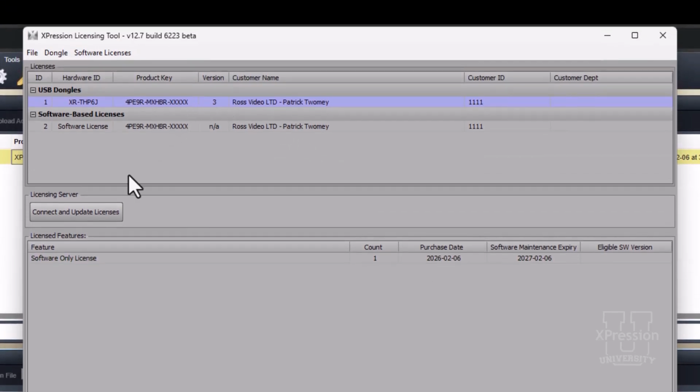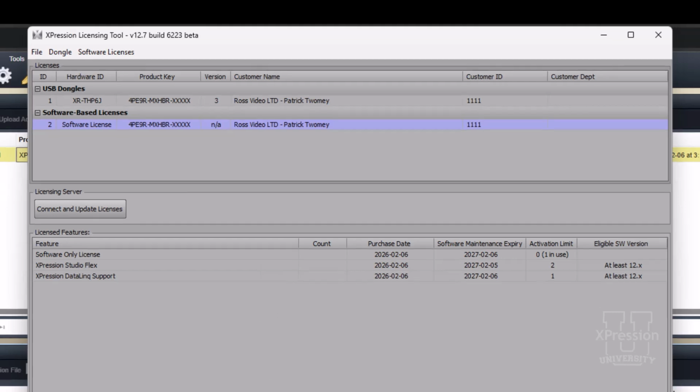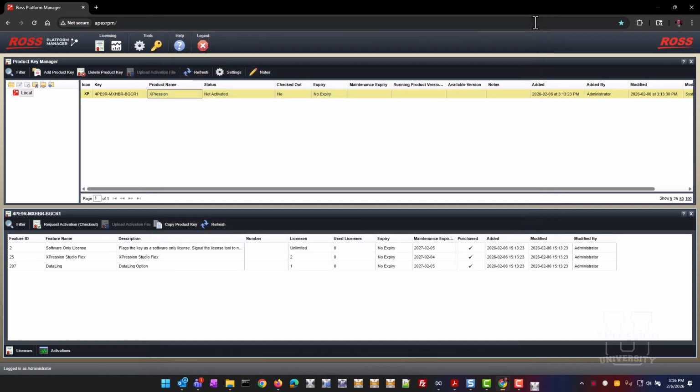And you'll see the dongle will now say it's a software only license. And if I come down to the software based licenses and I click on software license, you can now see that my licenses are available to me. And that now will let me go ahead and launch my XPression software. Again, if I try to do that, it's going to tell me to shut down the license tool first because the render engines and the license tool cannot exist at the same time.